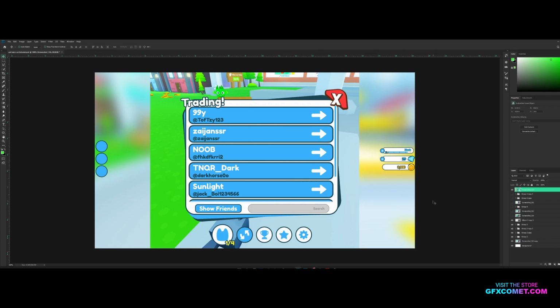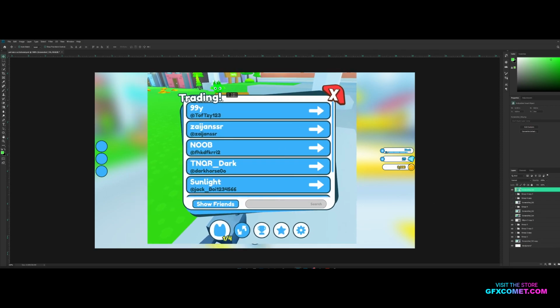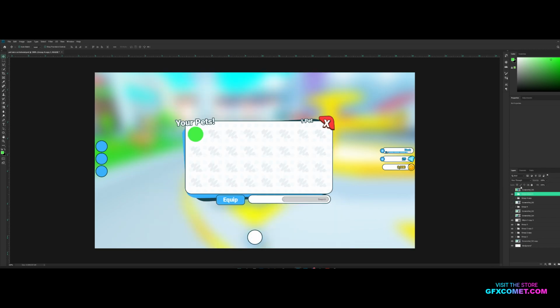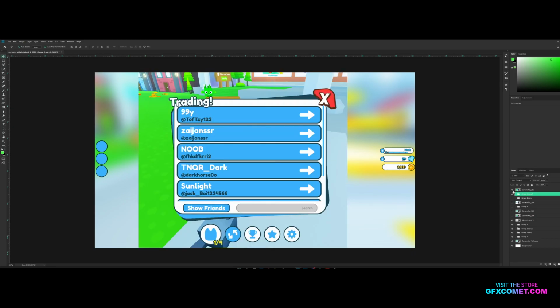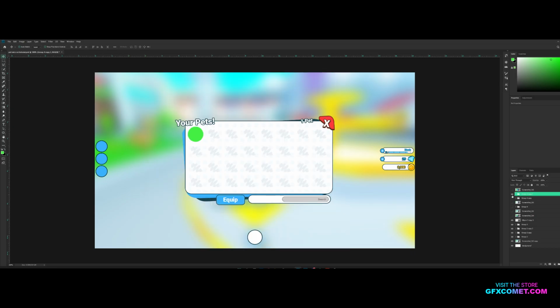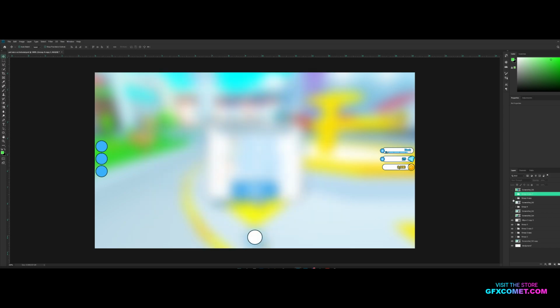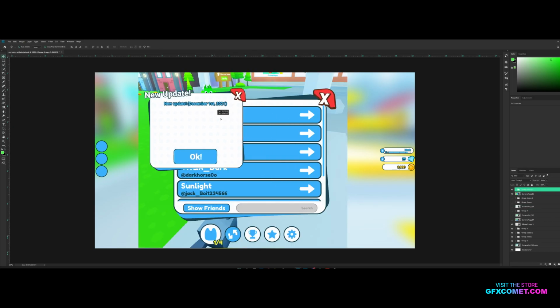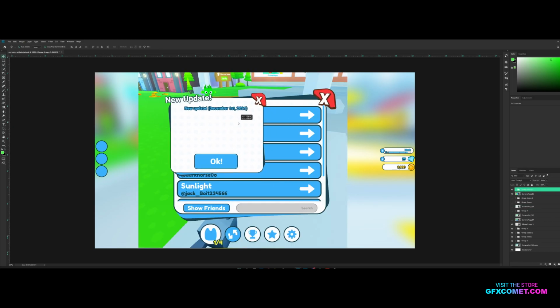Alright, welcome back, and today we're going to work on the trading tab of the Pet Sim UI series. So we just made the pet inventory, so this is going to be quite simple. Most of the assets are reusable, so we're going to copy the new update frame instead because the shape is more closer to the trading thing.